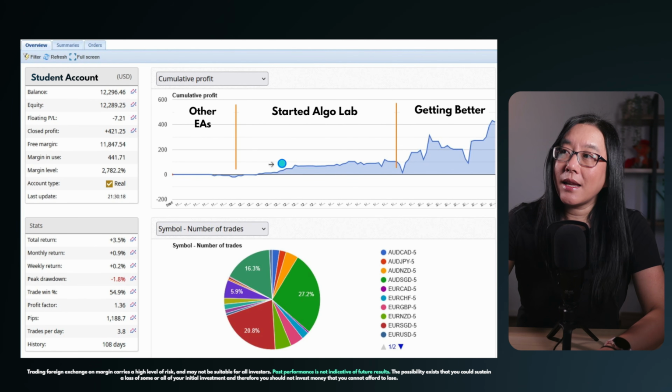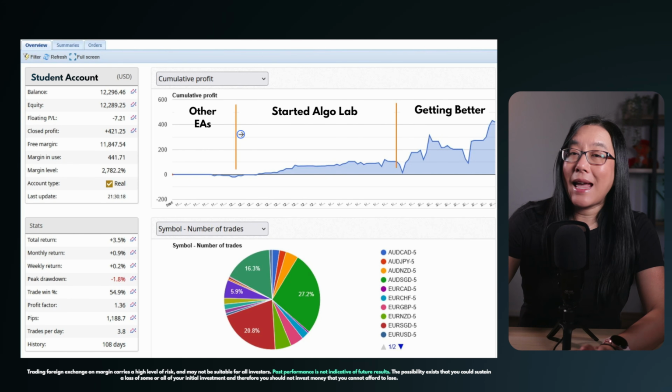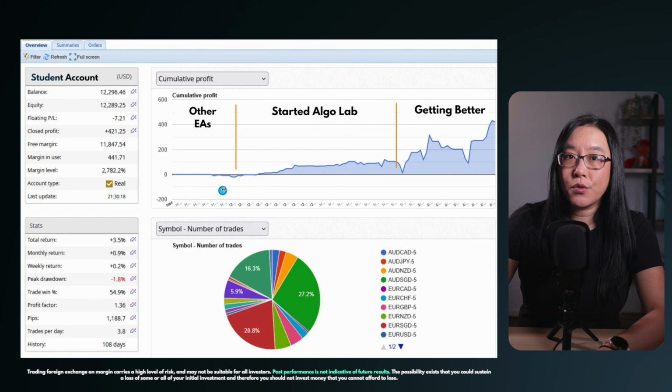You can see here, initially, he was losing money using other robots. And then at this point, he joined my community in AlgoLab. A few months ago, he added some strategies, which turned his account from losing to winning. And then later on, he started adding more and more strategies, and you can see the equity curve becoming more and more profitable. I like his style because he is a conservative trader, taking the time to develop his confidence in his own trading strategies.